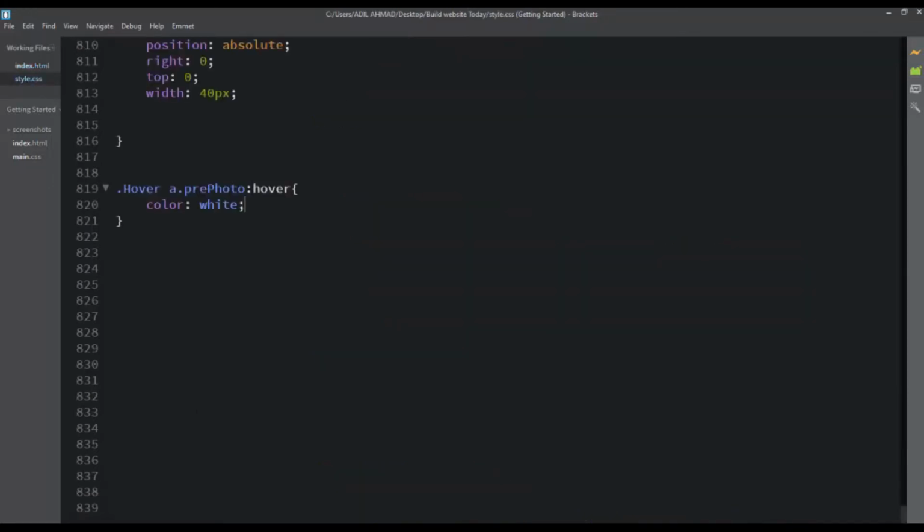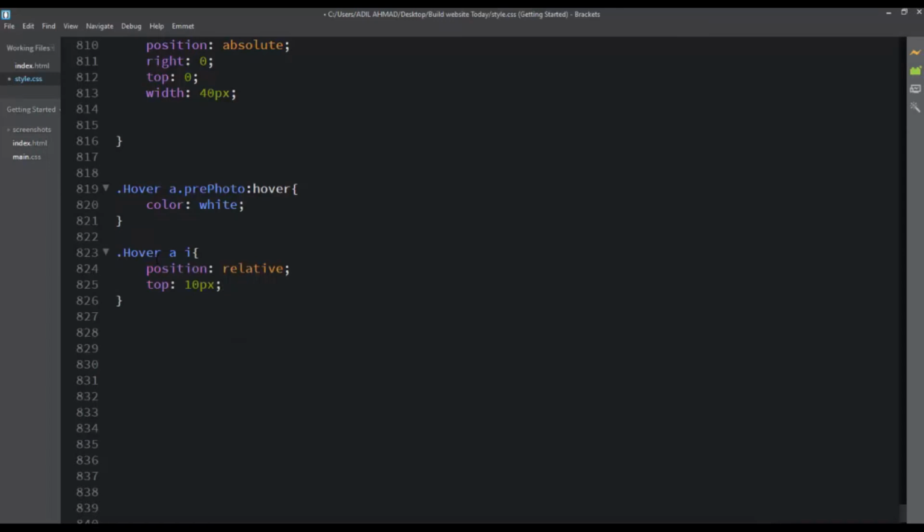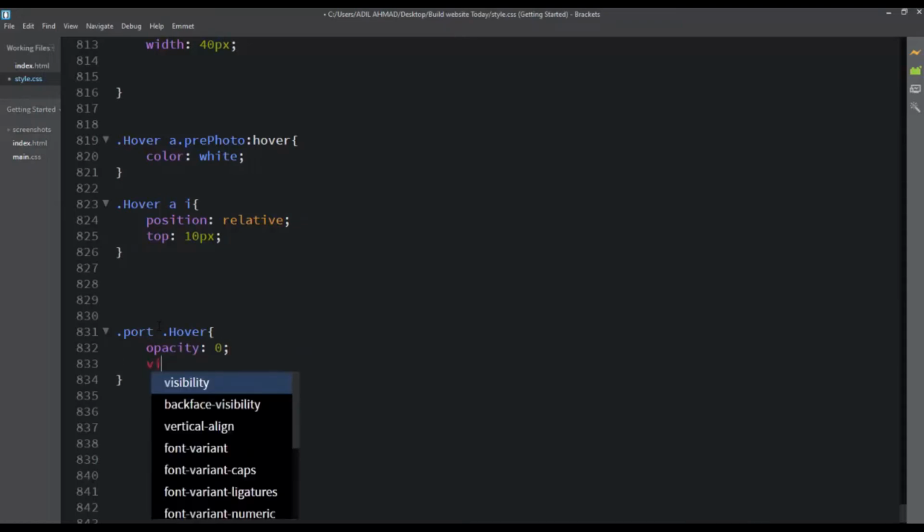Coming to the style.css, mentioning here hover and anchor link I tag. Position should be relative, top should be 10 pixels. So we'll get top value margin from the top. Okay, now main class I'm targeting right here, which is port class. So I'm putting port class, and also I'm adding some hover class which is existing there. Okay, here I'm putting opacity like 0, visibility like hidden.